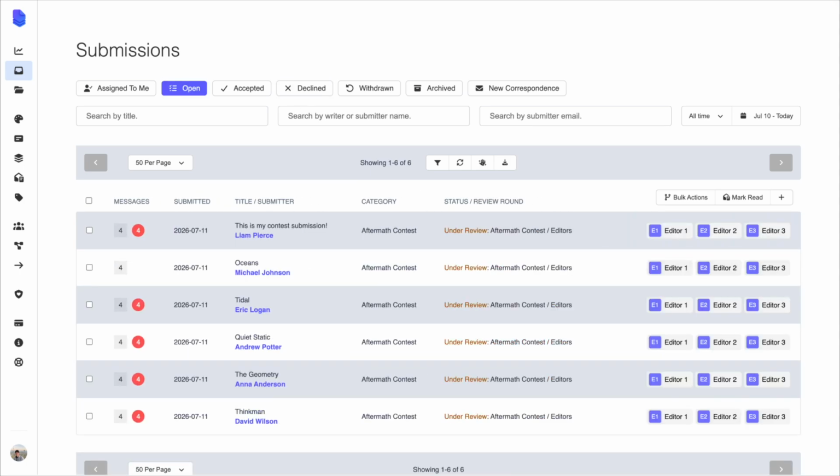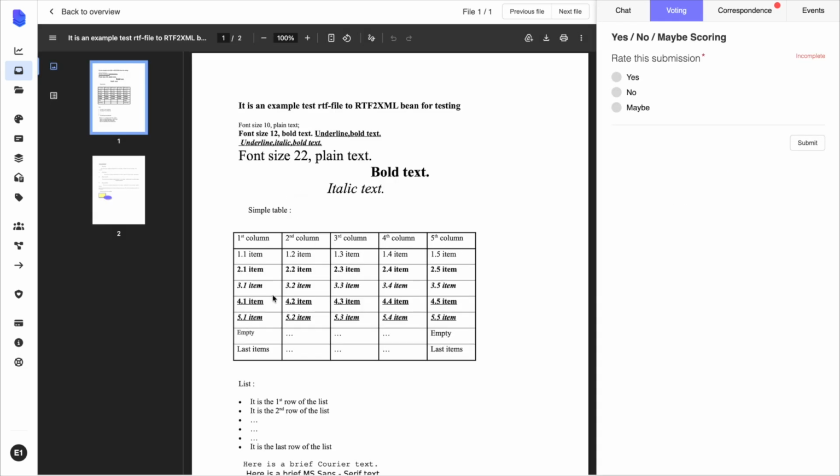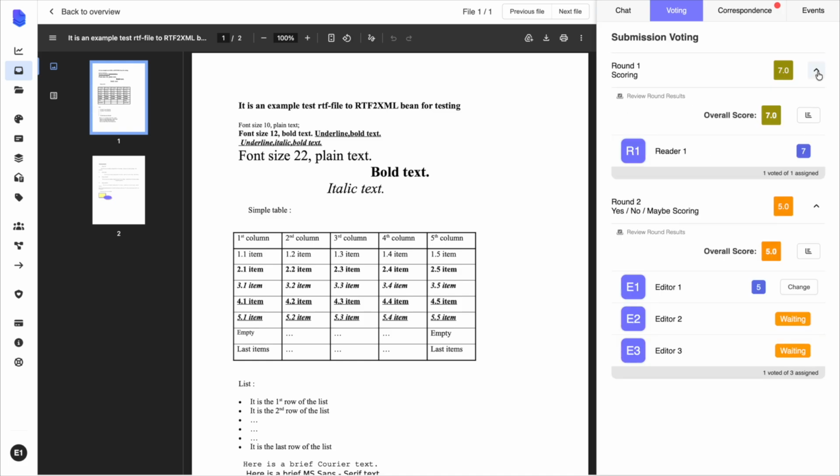Back looking at the list of finalists, let's have all of our editors vote on all of the submissions. I'm logged in as editor 1, and I'm going to show the process of voting on every submission. I'll click into the first one, open the file, and vote yes, no, maybe. For this one, I'll vote maybe, and submit. Once I've voted, I'm shown the previous round's score.